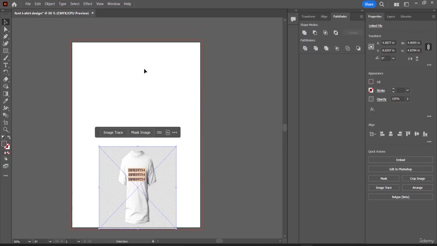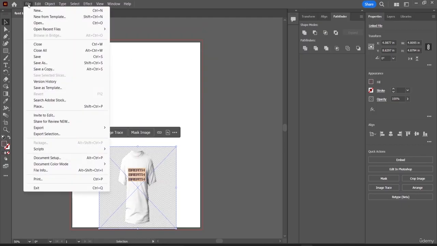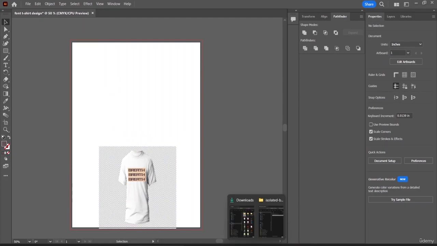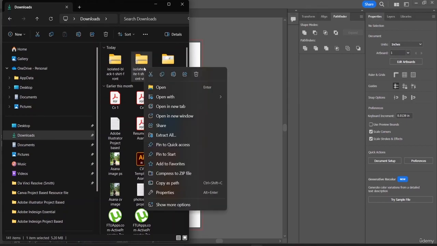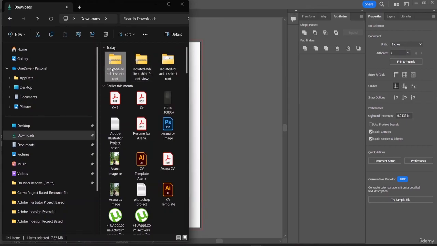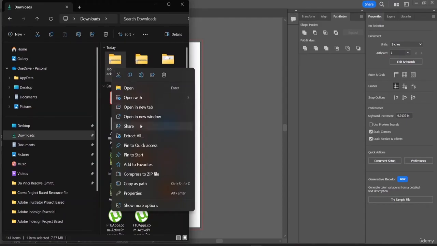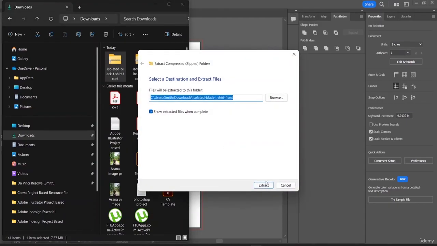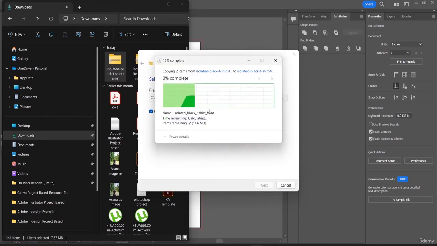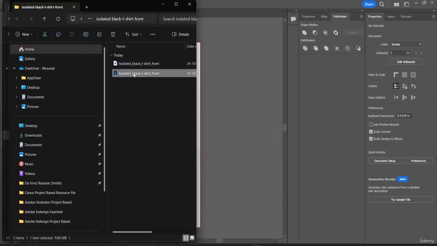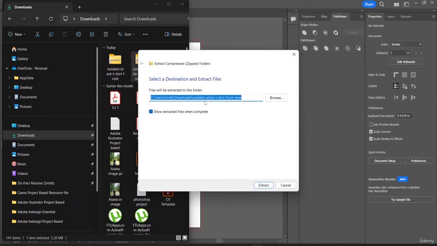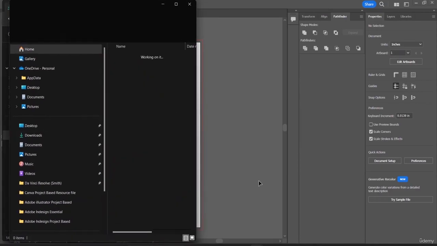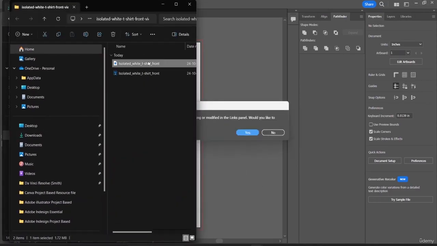Now what I am going to do is take another image. So again, go to the file option, or I will just directly put it from here. Go to downloads, and first I will come here, right click, and extract all. I'll click on extract, and here you can see these two are getting extracted. Then I'll go back, come to this one, right click, extract all, select extract, and here you can see I do have this t-shirt.